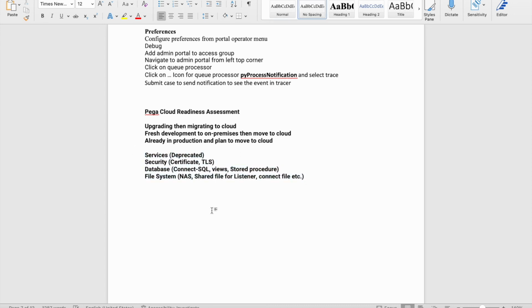Let's say you are working on 8.5 or 8.6 and suddenly you want to upgrade, not to mention moving to cloud. If you want to upgrade also, these points will help, if you have already taken care of them in your development.